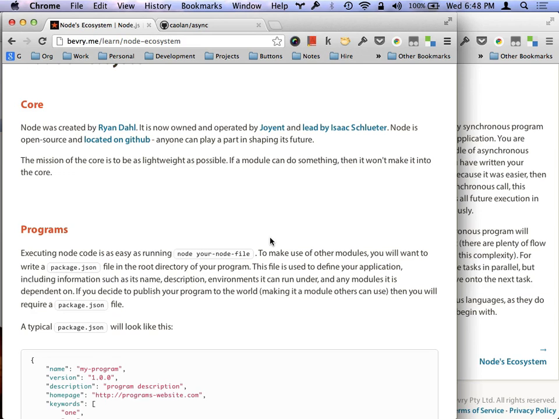So Node was created by Ryan Dahl, I think in 2009, and he pretty much wanted to make Ruby really fast. He was a Ruby guy, and he hated how slow Ruby was. So he looked into the reasons, and he discovered it was because it was blocking. And there was no way to actually do asynchronous stuff in Ruby then. I think now there's a few ways you can do it.